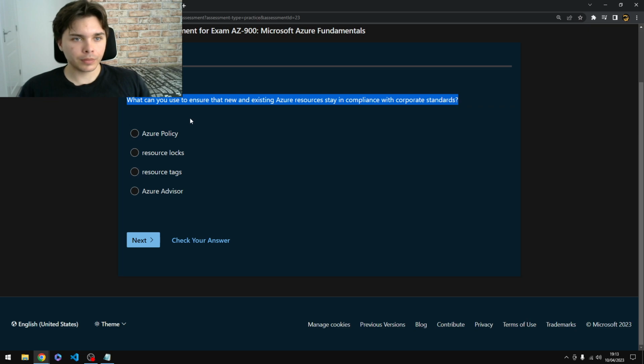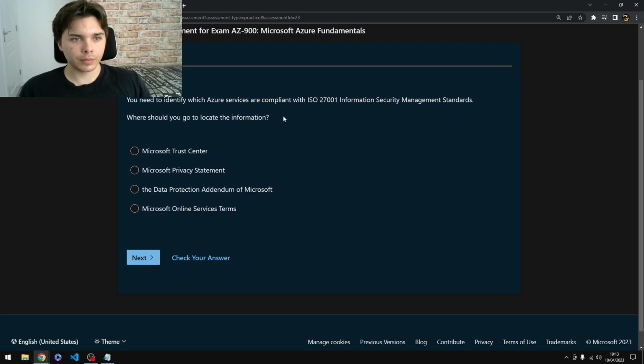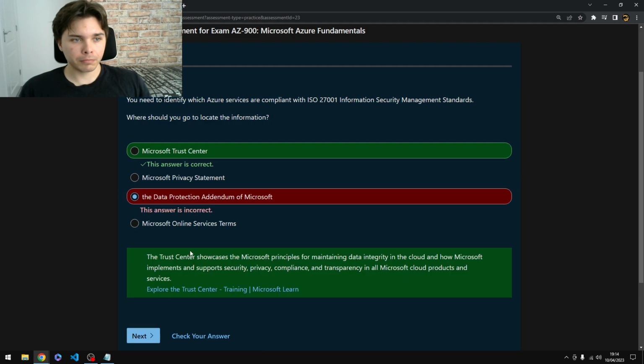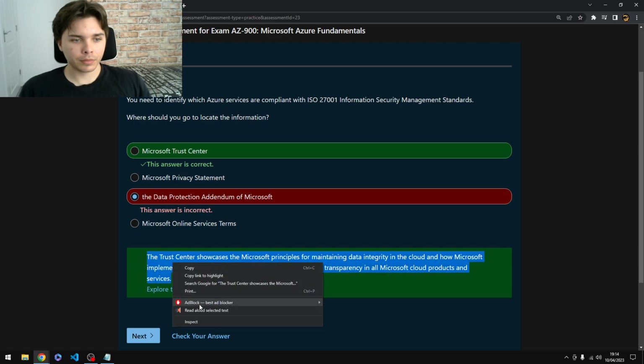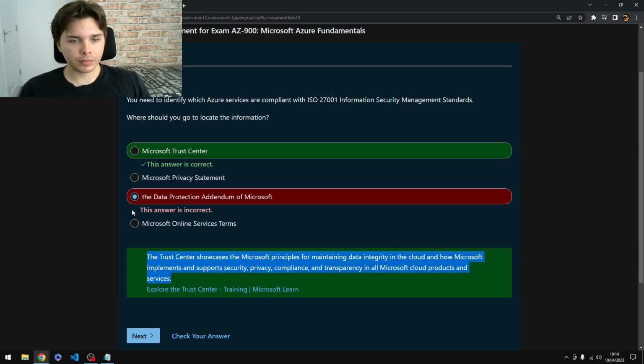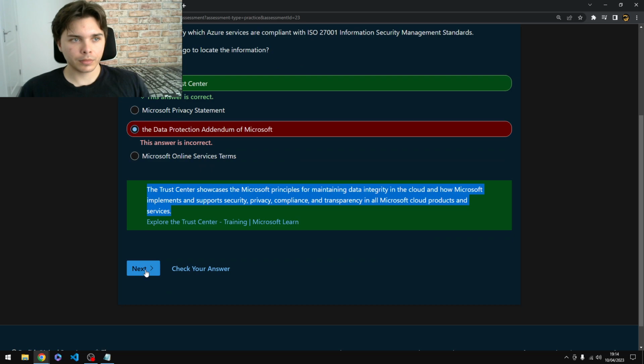What can you use to ensure that new and existing Azure resources stay in compliance with corporate standards? You need to identify which Azure services are compliant with ISO 27001 Information Security Management Standards. Where should you go to locate the information? The Trust Center showcases the Microsoft principles for maintaining data integrity in the cloud and how Microsoft implements and supports security, privacy, compliance, and transparency in all Microsoft Cloud products and services.